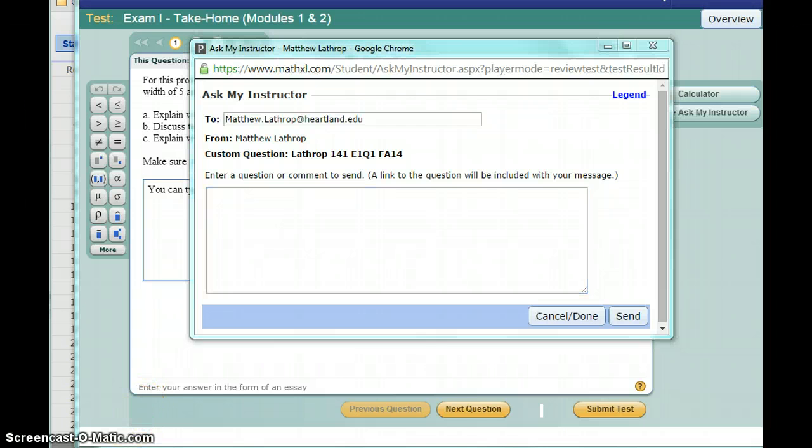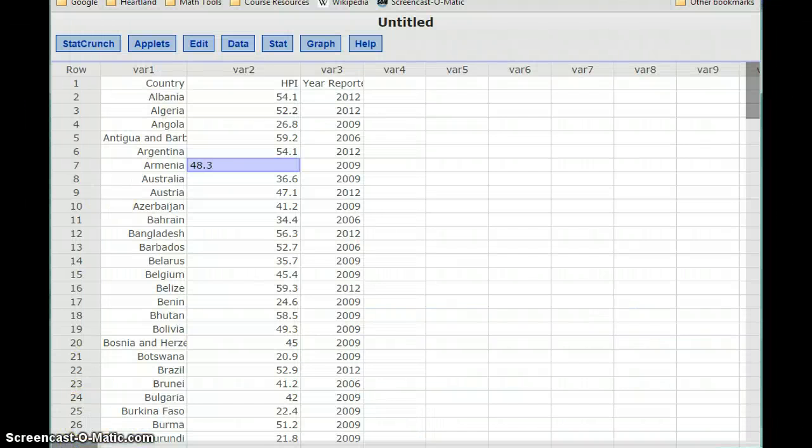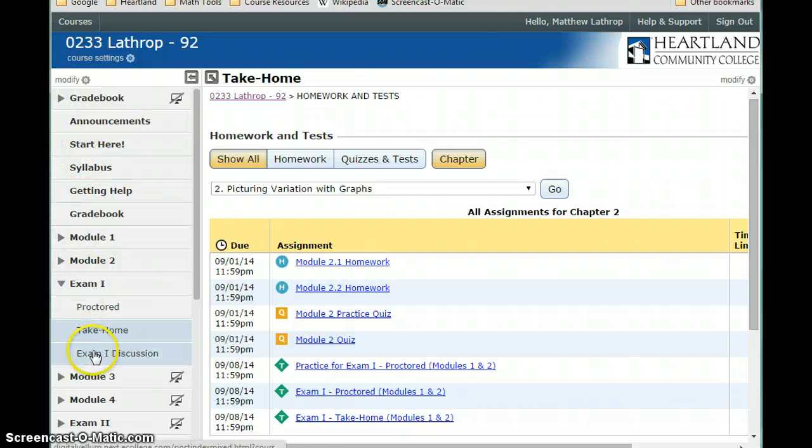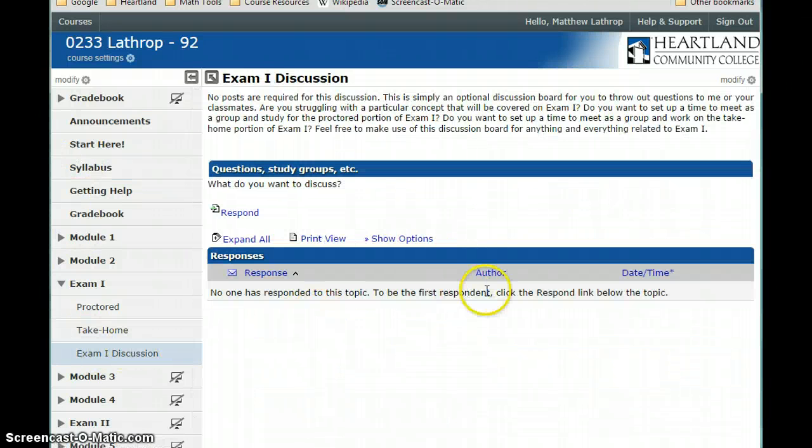The other resource that you have available as you work through this is the exam 1 discussion. Keep in mind this is just an optional discussion. There's no requirement to post here, but if you want to throw out questions for your classmates to answer, that's another resource for you as well.